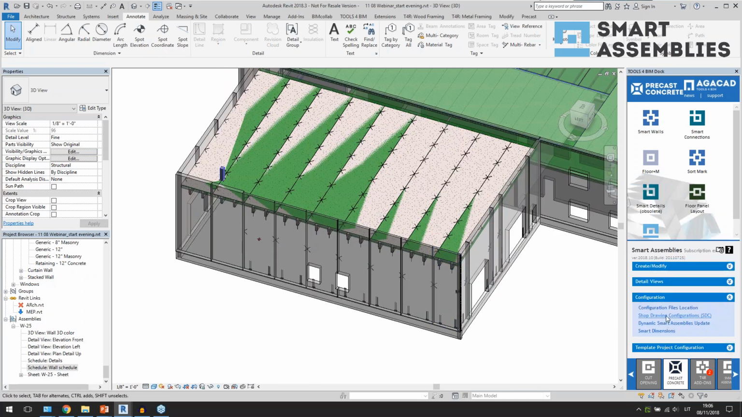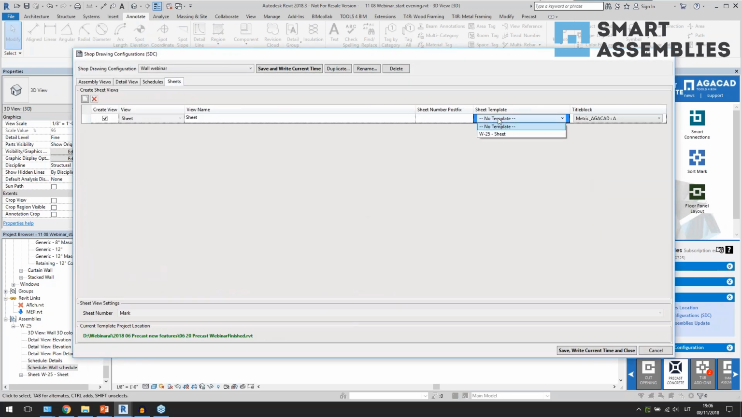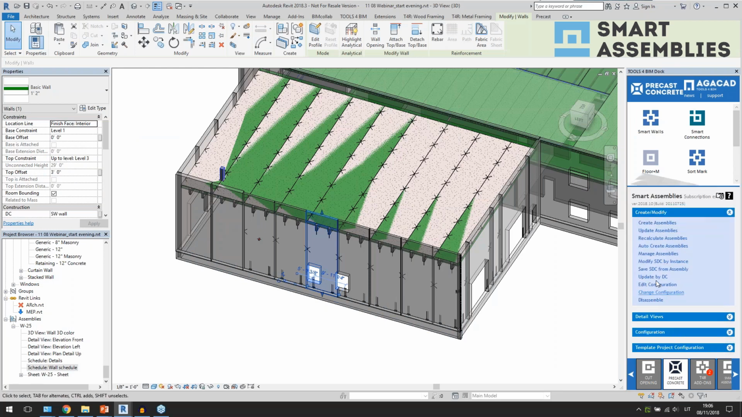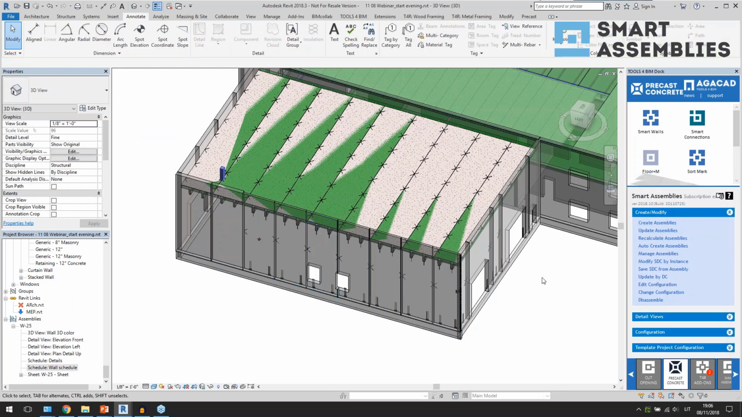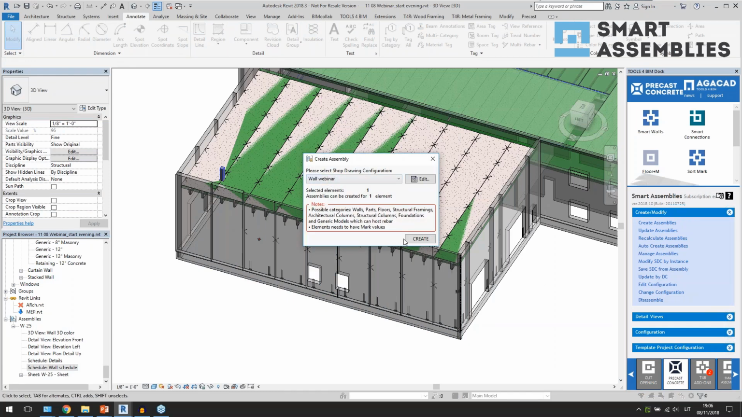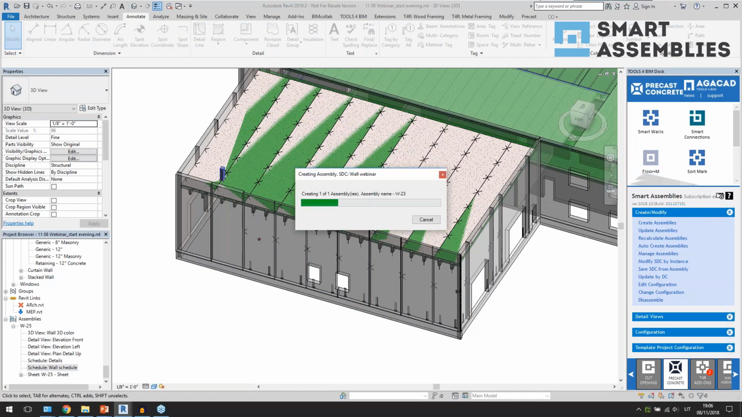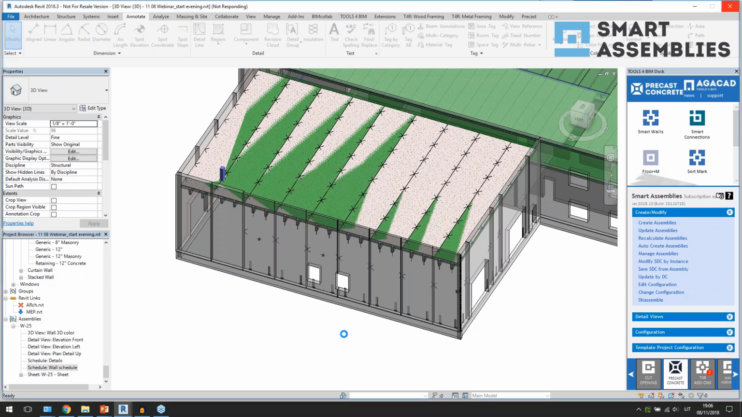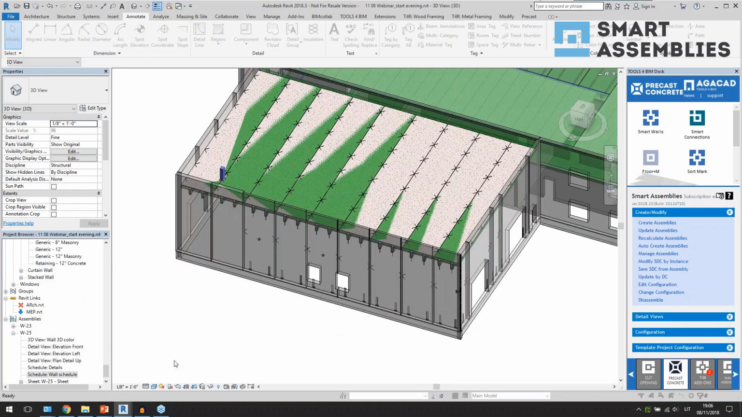So now let's take a look. I will go to shop drawing configuration, to the same configuration I have used. When I go to the sheets, I select that this sheet will be my sheet template. So what does it mean? It means I will select this one and click on create assemblies, and then the same configuration. Yes, so now it's creating assembly, and then it should put these views on the sheet as well.